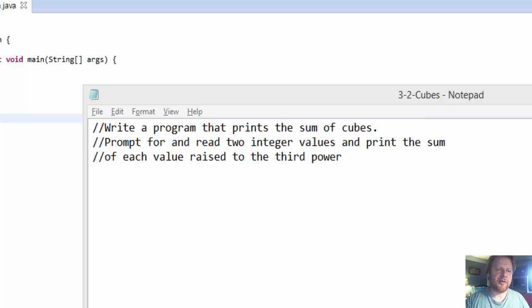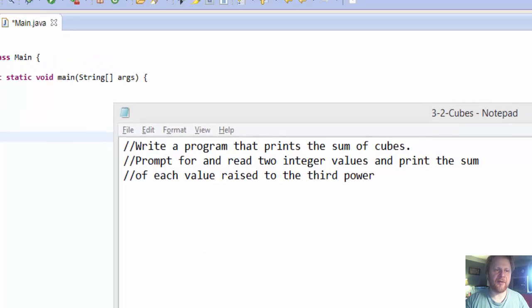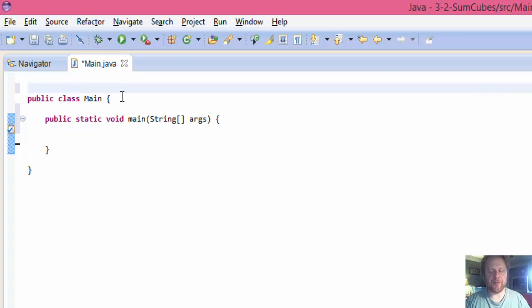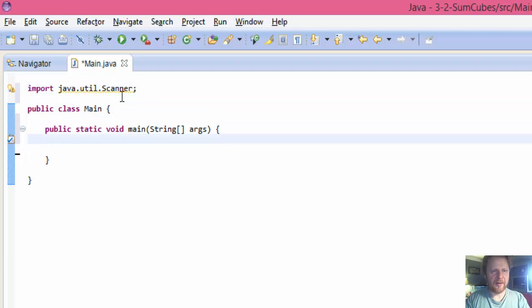Alright, let's do that. First, since there's going to be a user input, we need to get the scanner. So we're gonna import java.util scanner, and in order to do the calculations we will need number 1, number 2. Those are gonna be integers that the user enters, and something that will hold the calculation.